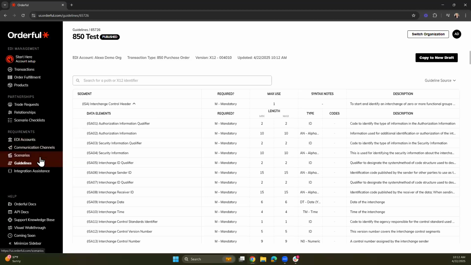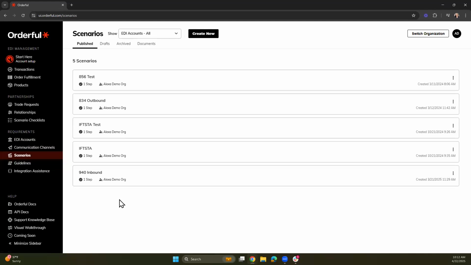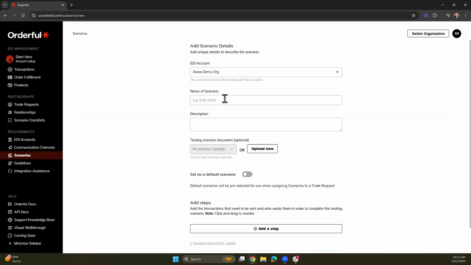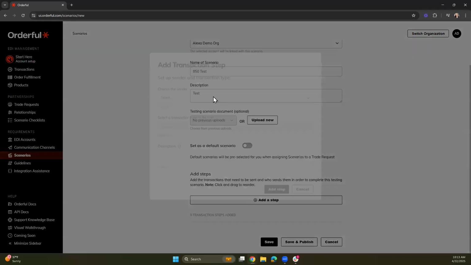Once guidelines have been created, we can then move on to our testing scenarios. Testing scenarios can be classified as the complete end-to-end workflow that you would be using with your followers. If we create a new scenario, we can name it our test and then add our steps.